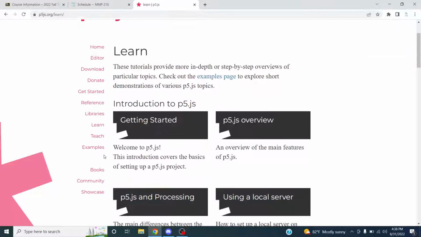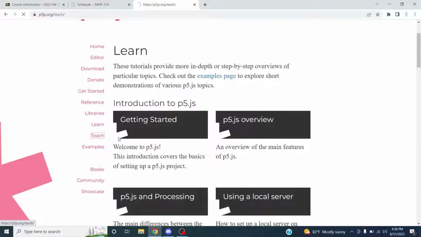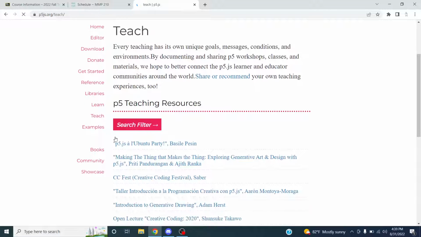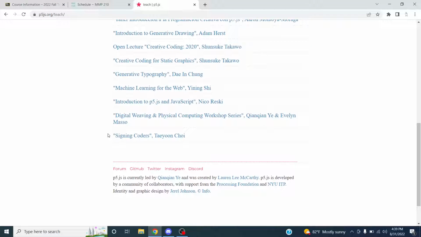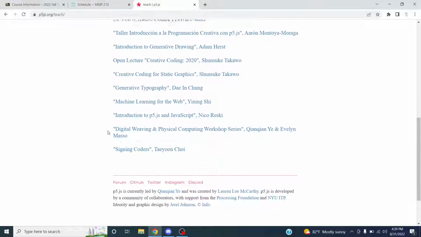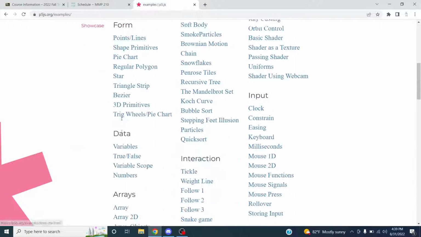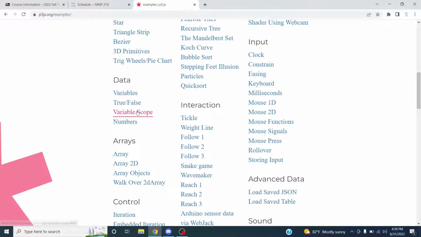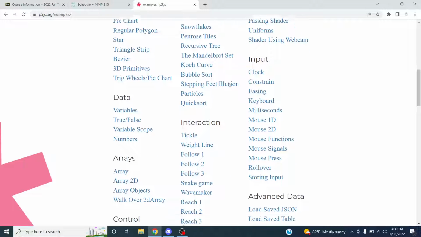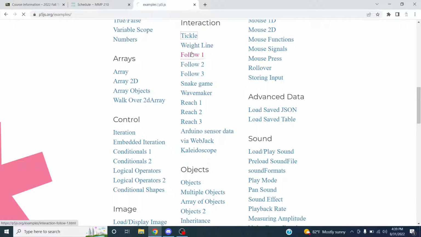If you want to look into those, I don't know what the Teach section is. This is kind of new. Oh, teaching resources. Okay, so these are links to different lectures and resources. And then there's a bunch of examples here that show you different things you can do with it. Let's look at one real quick. Let's look at an interaction example.